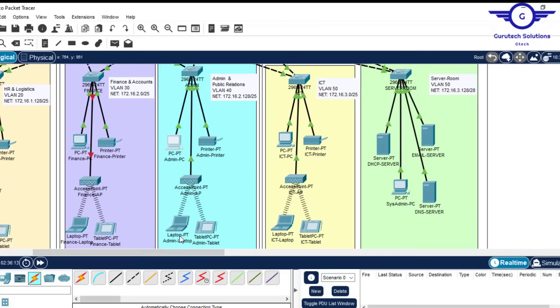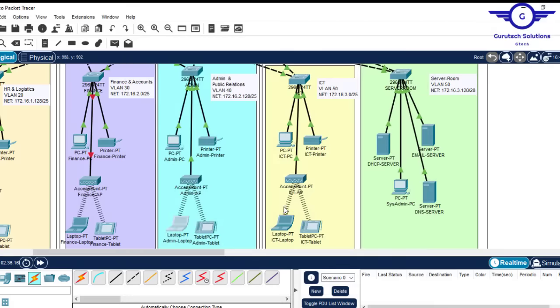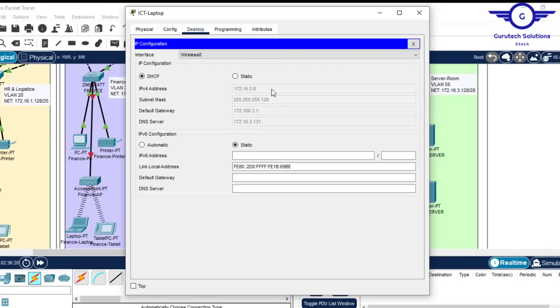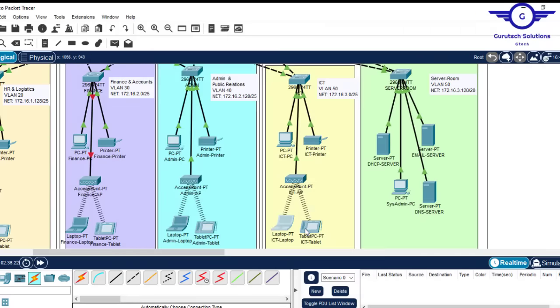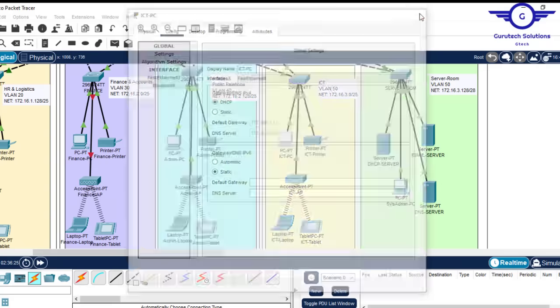And then what about the laptop here? It has picked. And let's go here. As you can see, it has picked. And PC here, it has picked.